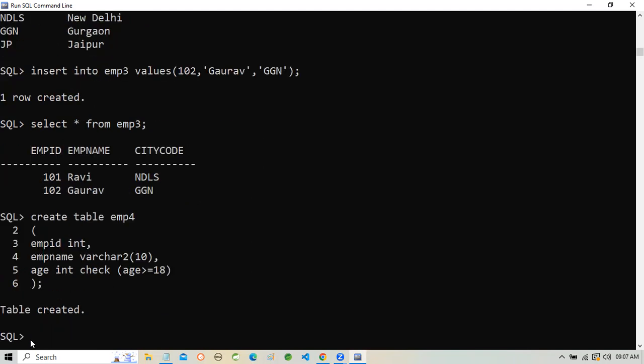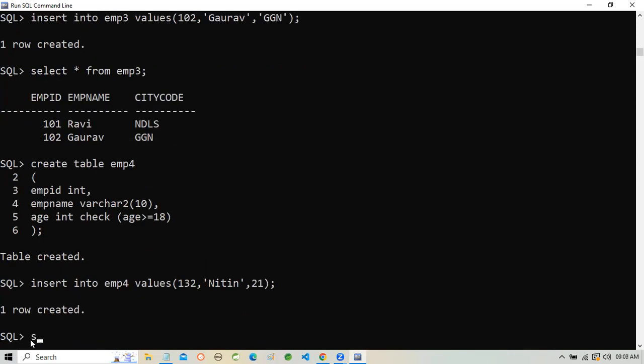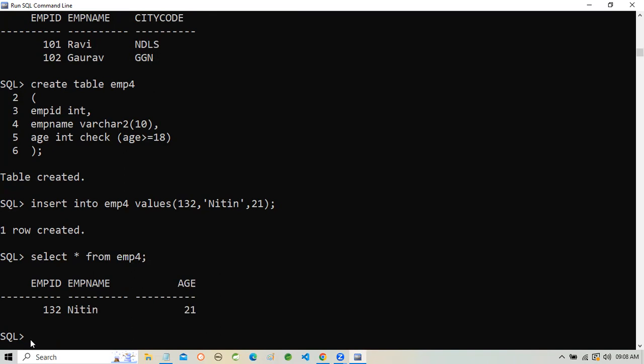Okay, suppose I'm going to insert the values. So 104, values 103, nothing, and age is 21. Okay, it's working. Select star from EMP4.